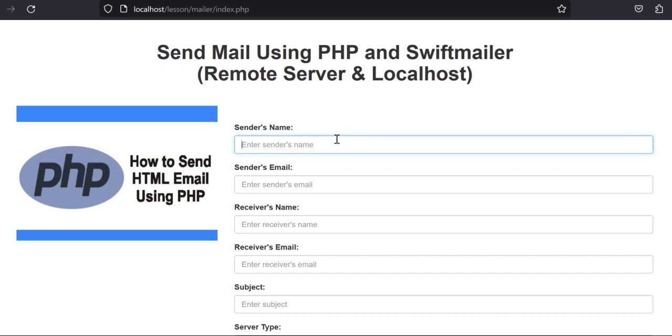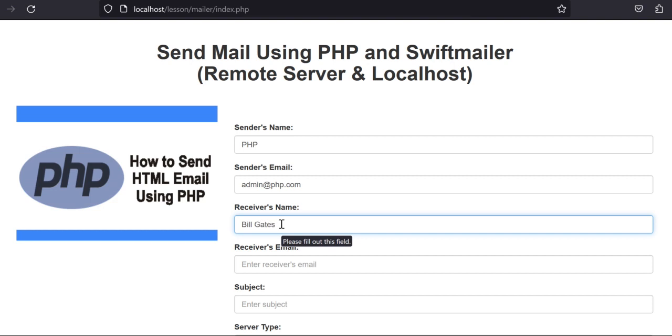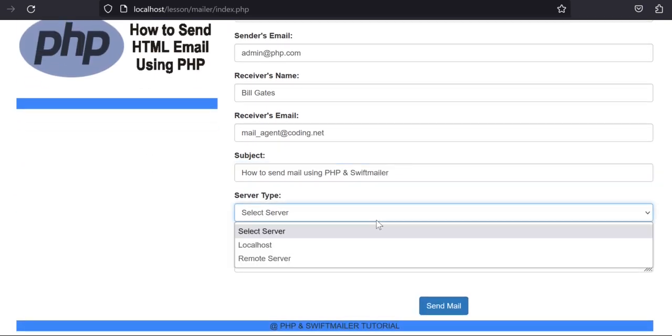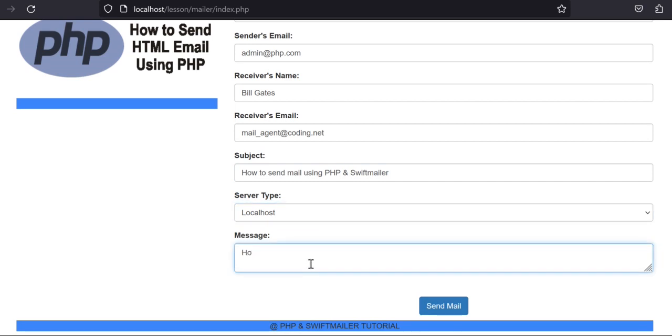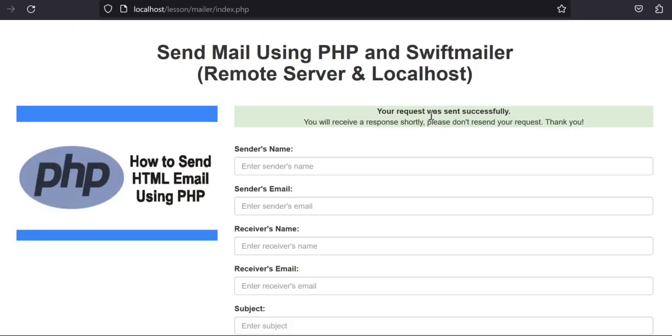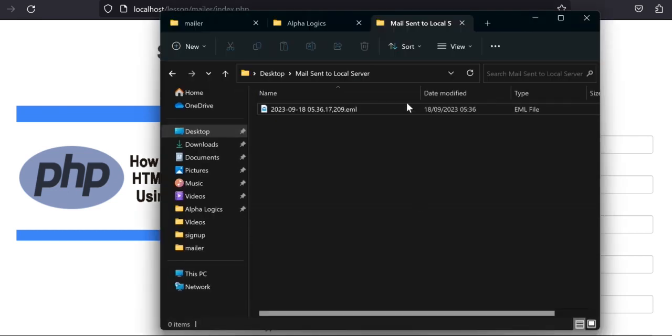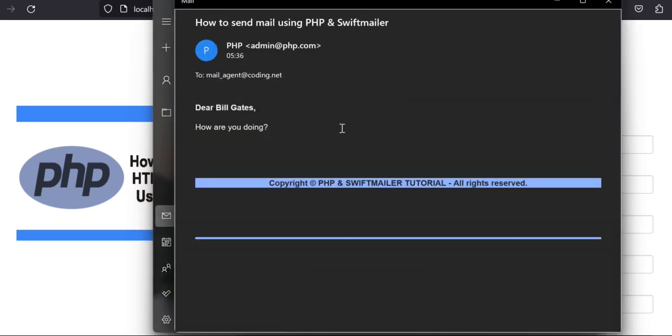Let's reload. I'm going to say localhost. I'm sending my mail. See, it was sent successfully, okay? Now let's check out the mail. See the mail? Dear Begets, how are you doing? You see how it works?